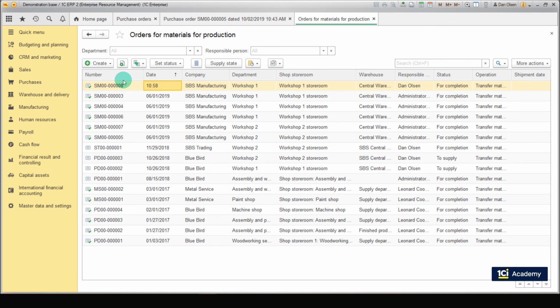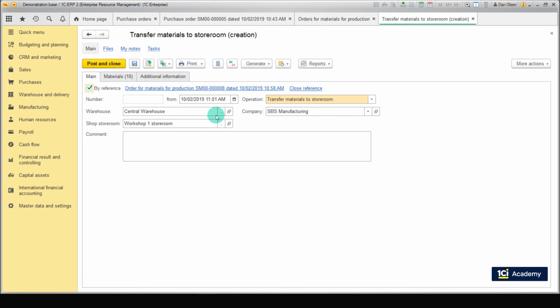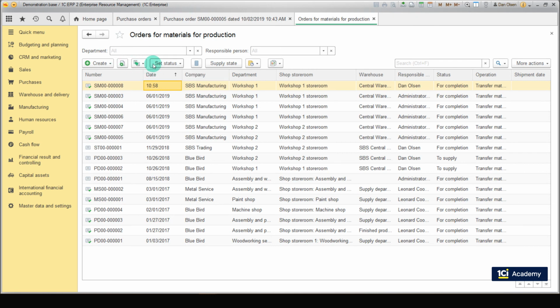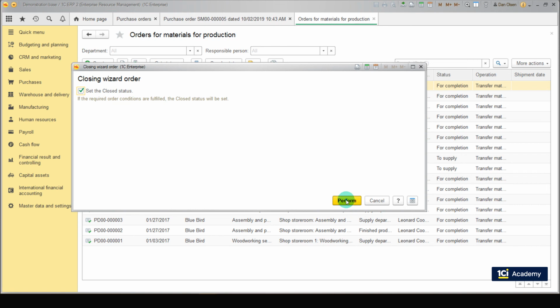Now create an order for transfer of materials to storeroom based on the material production order. Click Post and close. Close the order. Do the same with the document for Workshop 2 storeroom yourself.